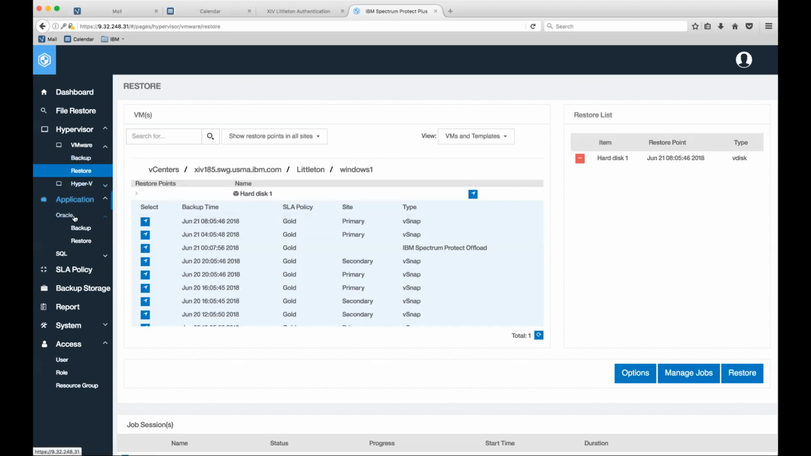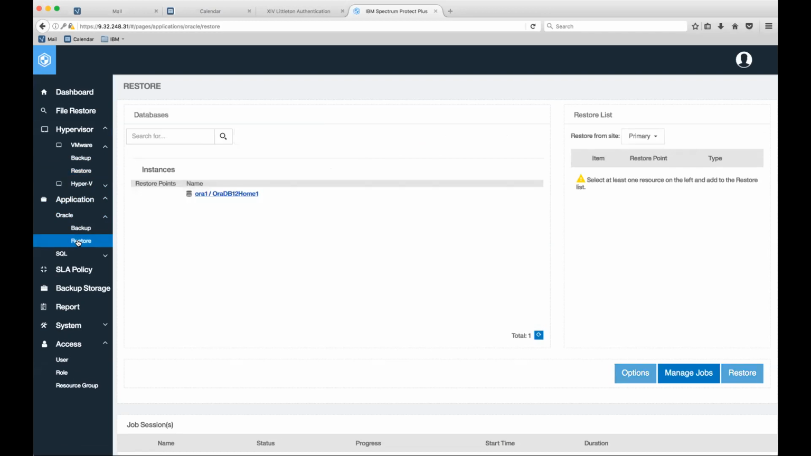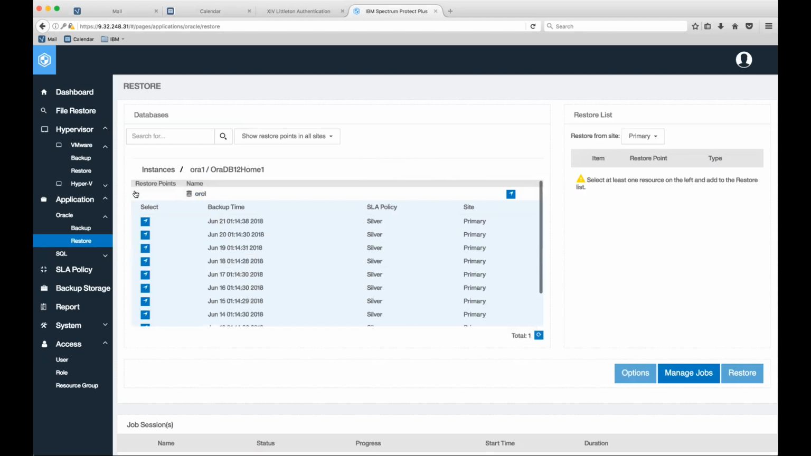The same holds true for my Oracle and my SQL environments. Again, if I were to go back to Application, Oracle, and Restore now, again, you'll see my Oracle instance here. If I open this up, you'll see my Oracle database that I've protected. And again, if I expand the restore point to show me all of the restore points, you can see that I, for example, have a number of different restore points here, right? And you can see which policy they are coming from and where they exist, right? So these are all local to Spectrum Protect Plus.